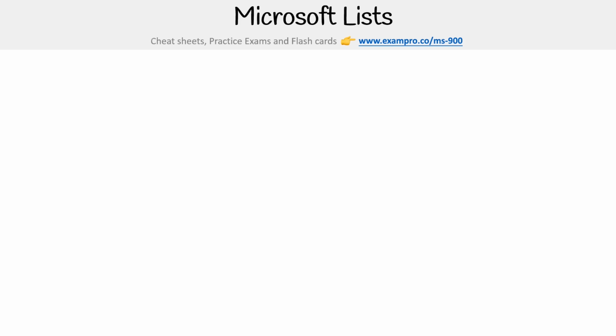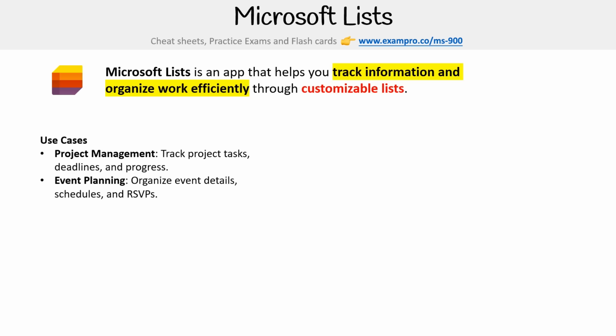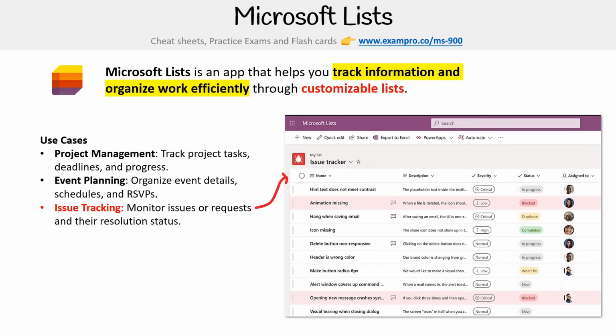The next app within Microsoft 365 we'll be covering is Microsoft Lists. Microsoft Lists is an app that helps you track information and organize work efficiently through customizable lists. Some of the use cases include project management, track project tasks, deadlines, and progress. Event planning, organize event details, schedules, and RSVPs. Issue tracking, monitor issues or requests and their resolution status. And inventory management, manage and update inventory levels, assets, and resources.